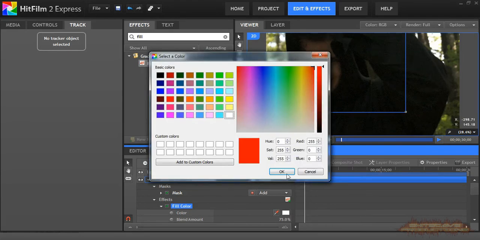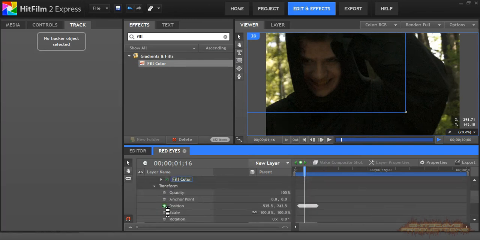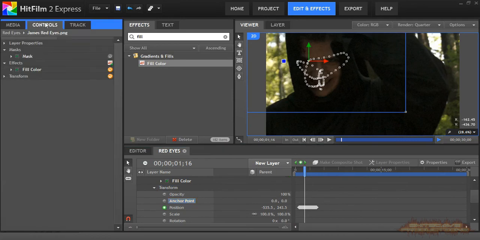Go to fill color, open it, change the color to red, hit OK. You can close that now. And as you can see, our position points are set. But now I want to change the anchor point, not position point, so that we can drag the red cutout right over the eye. So go over to anchor point and start dragging that until it's directly over your subject's eye.